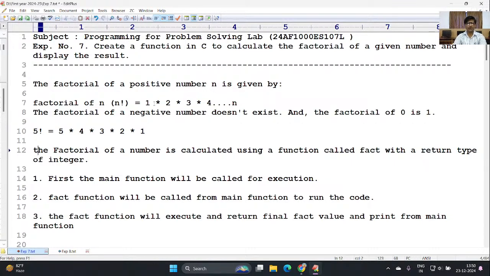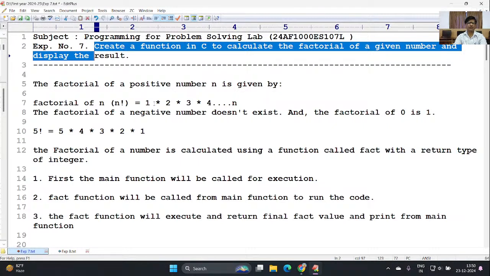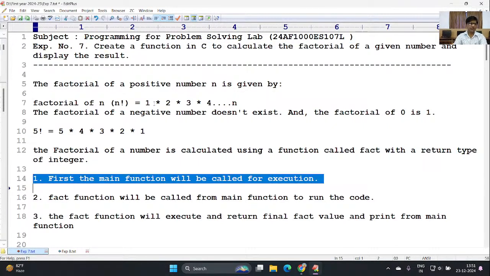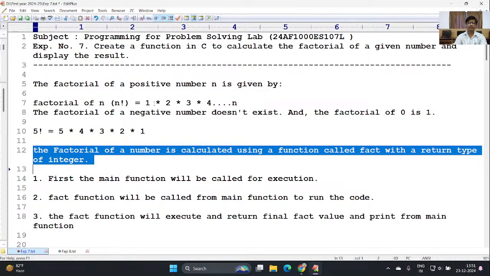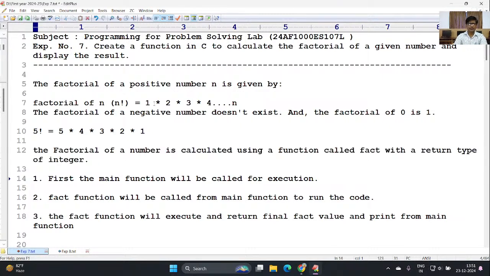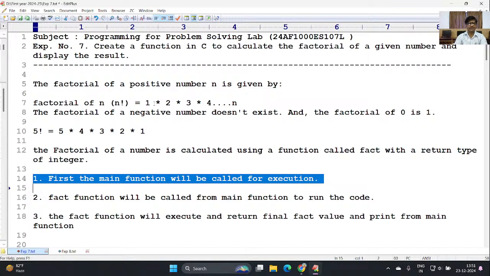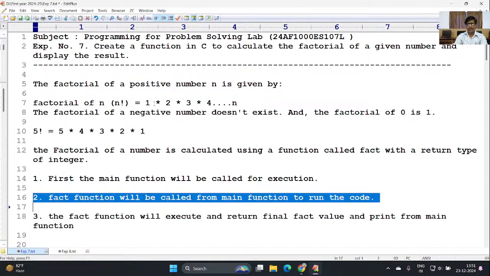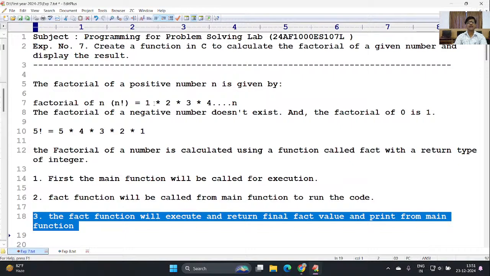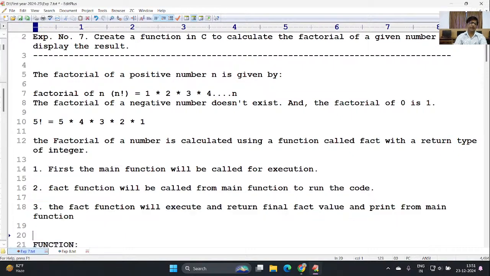So the factorial of a given number is calculated using a function. I'm defining a function called fact with the return type as integer. To achieve experiment number 7, to create a function which calculates the factorial of a number, I'm taking a function named fact, and its return type is an integer. First the main function will be called from the execution. The fact function will be called from the main function, and the fact function will execute and return the final fact value and print it in the main function.